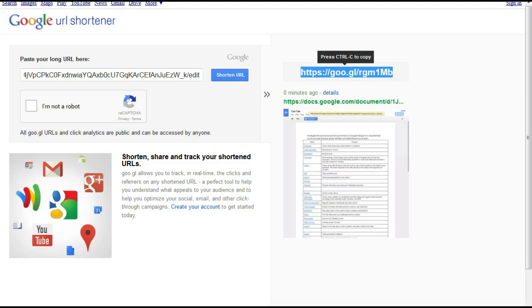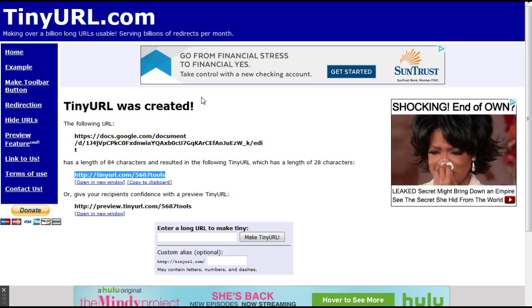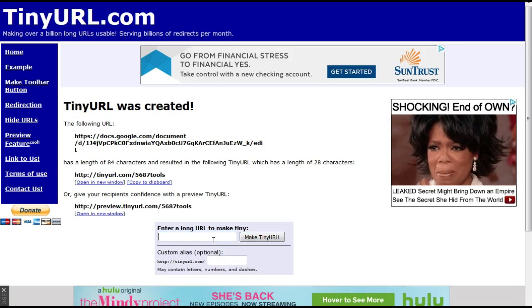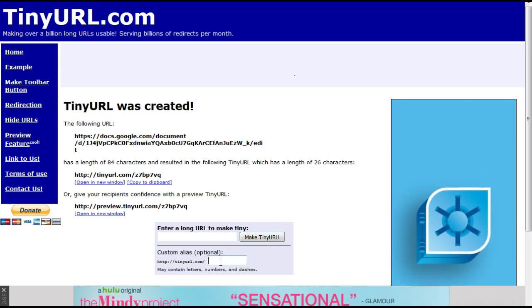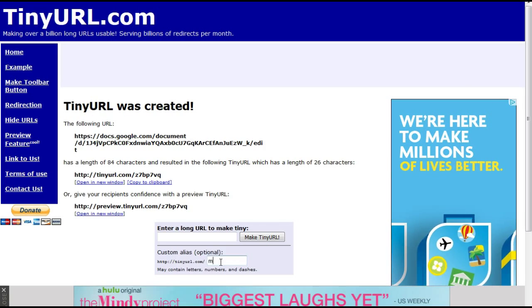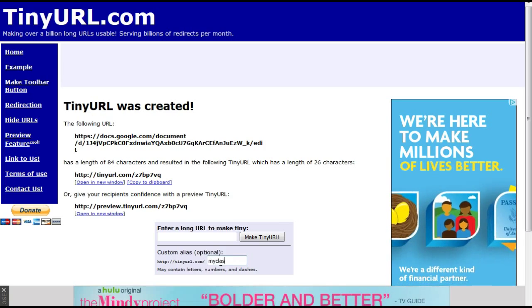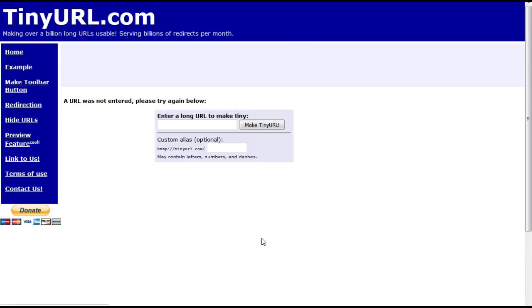The next one that I'll show you is called TinyURL. And all of the URLs from here will have tinyurl.com as part of the name. And all you'll need to do is go where it says enter a long URL to make tiny, and you click inside the box, choose paste, and then make tiny URL. Now you do have the option here to make this unique, so if you wanted to customize it to something like my class 2016, you could do that and choose make tiny URL.